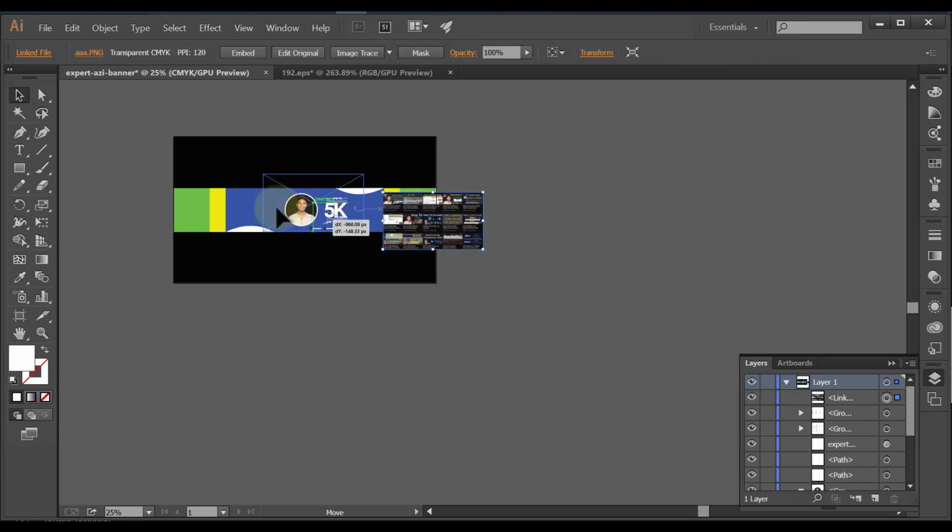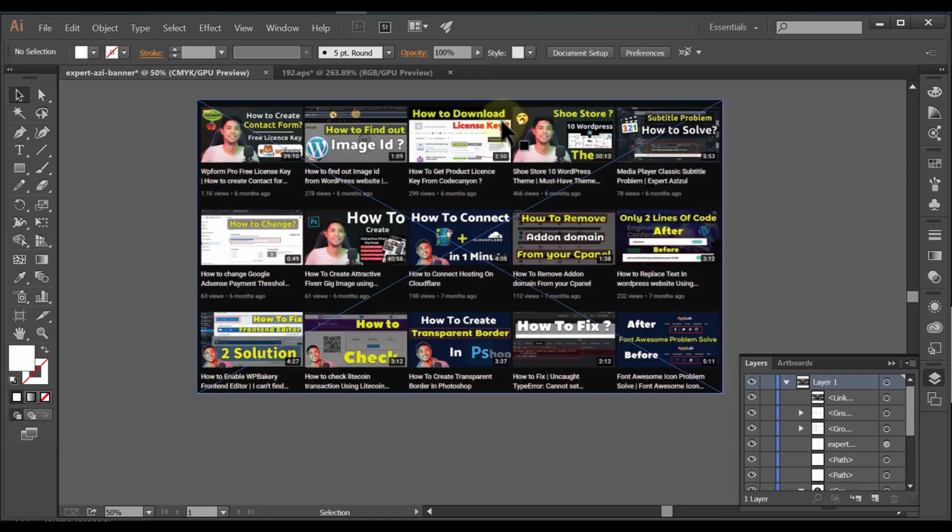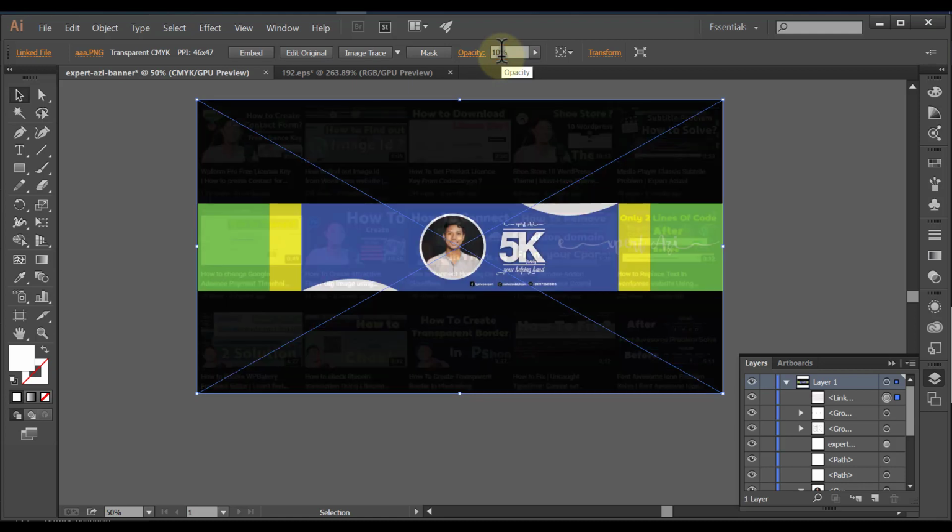And now I have to resize it and put it in the right place. And now we have to change the opacity. So I just click on the image that I recently took in the screenshot, and now I'm just going to make it 10%, and now it really looks good.